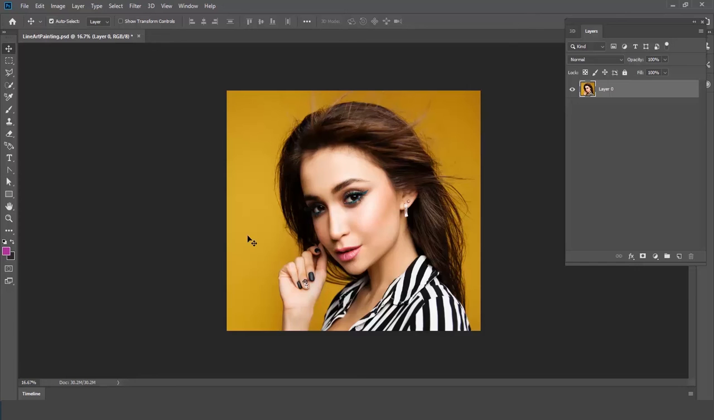I'm going to use this image for our base. If you'd like to use the same one, the download link has been mentioned in the video description below. Okay, so let's get started.